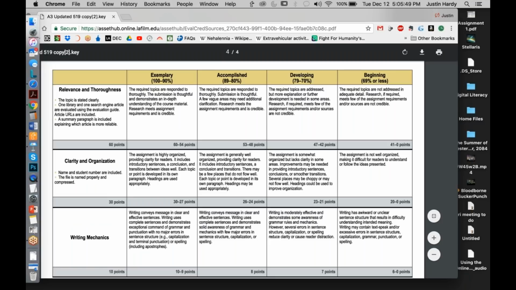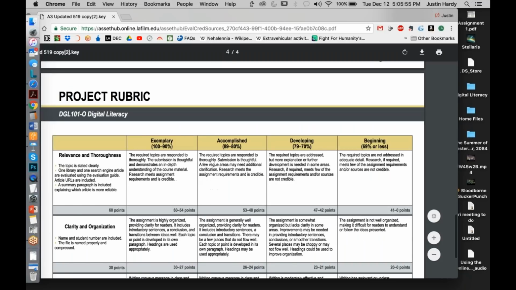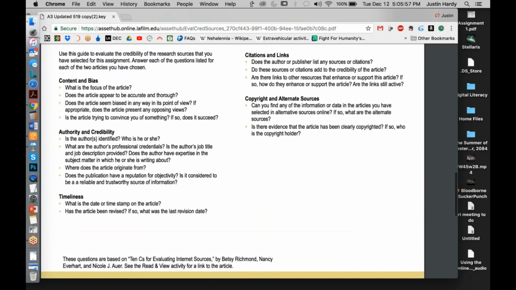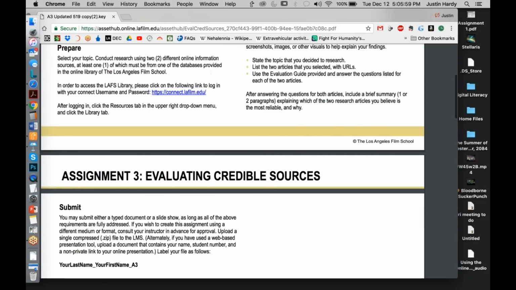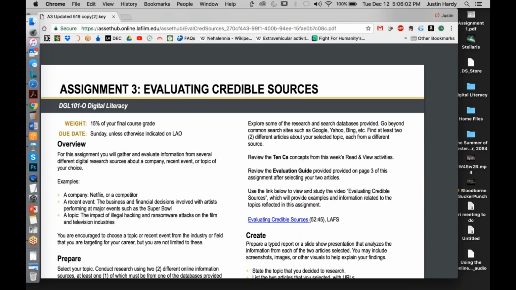So again, the rubric is how we assess you. It acts as a checklist for the things that you are required to include. And if you use this as a guide, you're definitely going to get that strong grade that you're expecting at the very end of the month. So again, that's going to be assignment 3.